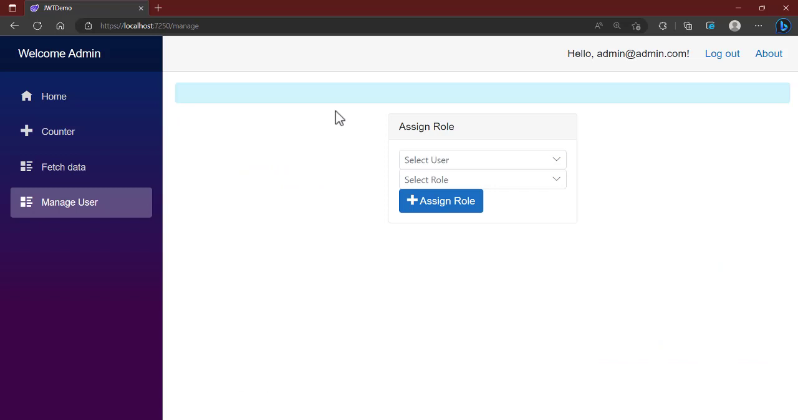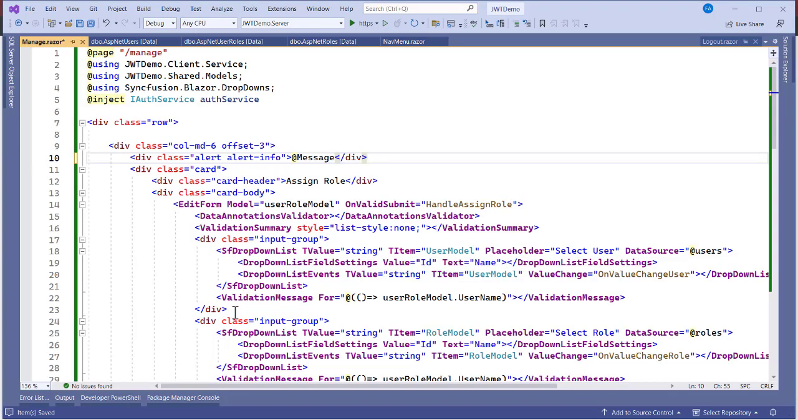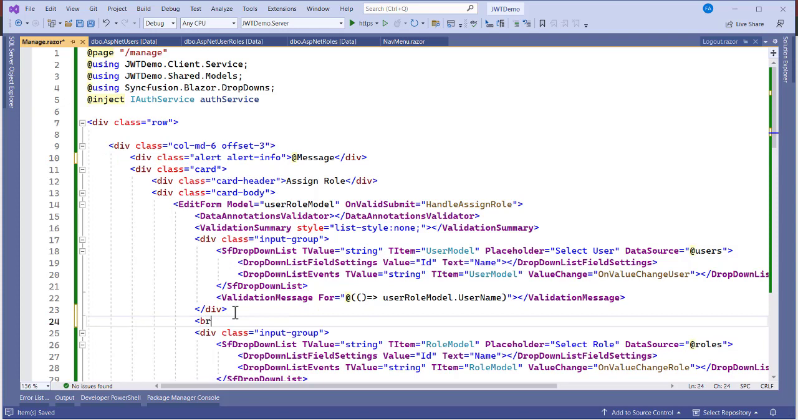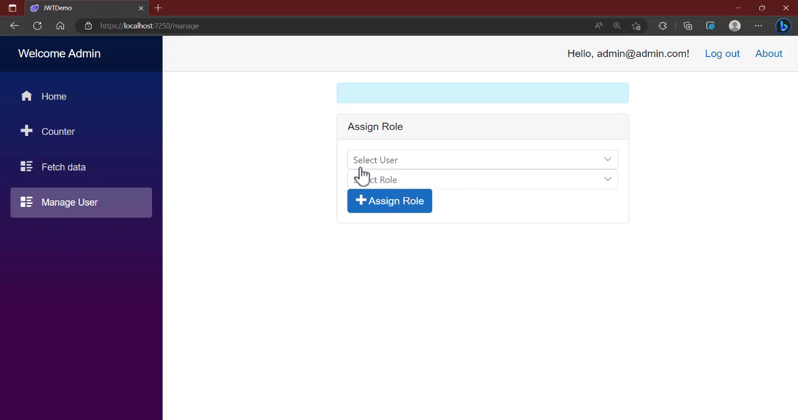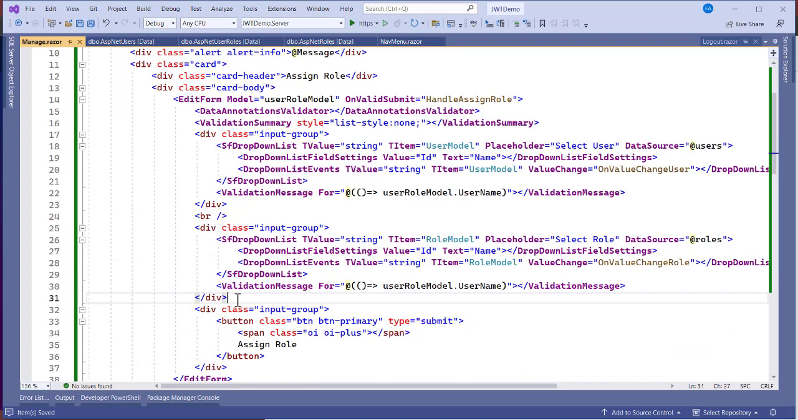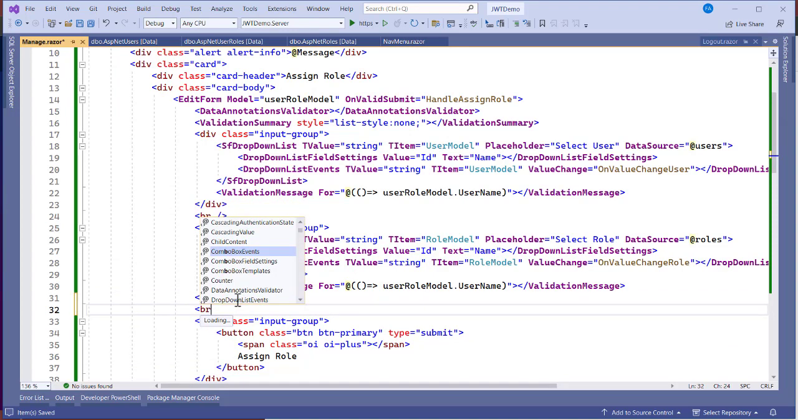So let's wait for the refresh to be done. It's going to expand this a little bit. Then you can see this clearly as well. So it is refreshing. And as you can see, we have user roles and select role and user, right? So let's see what we can do. Let's break here. Let's give a space between the select user and select role. And aside from this, we can also break this.